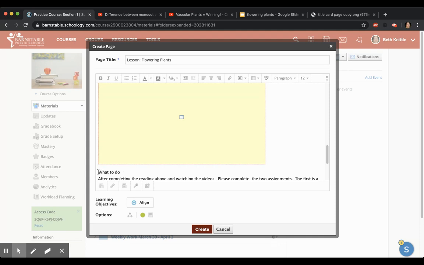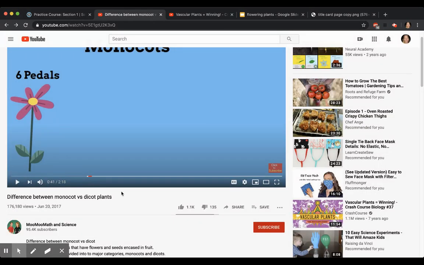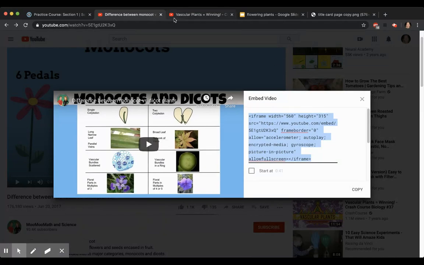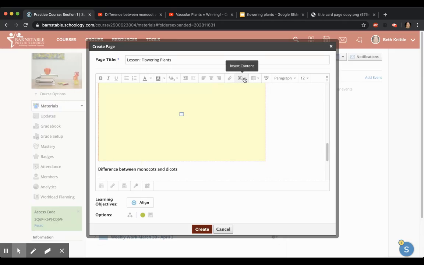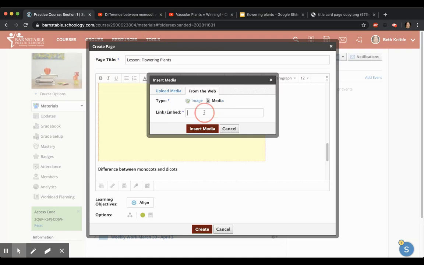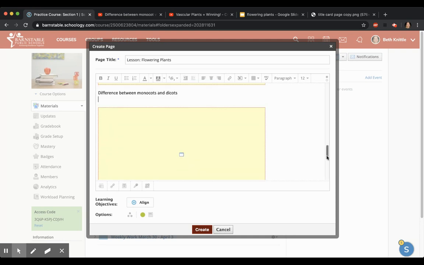I now want to put in a second video. And this one is on the difference between monocots and dicots. And I'm going to that YouTube video. Still have that from before. And I'm going to go to Share, Embed, copy the code, and then I'm going back to my Schoology course. I go to Insert Content, Media and Image from the web, Media, and I'm going to put the embed code in and I'm going to insert the media. And now I have this.